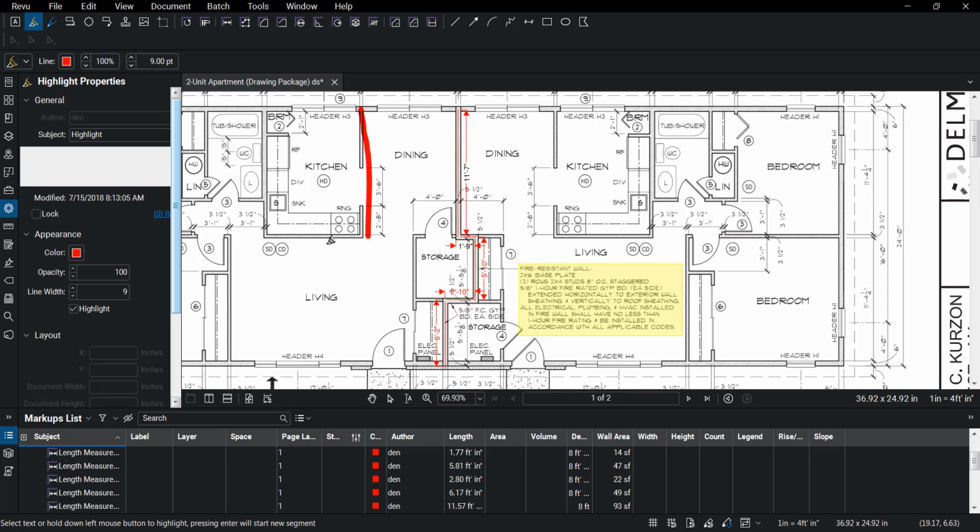So that is a demonstration of our first time in the lab using Bluebeam.